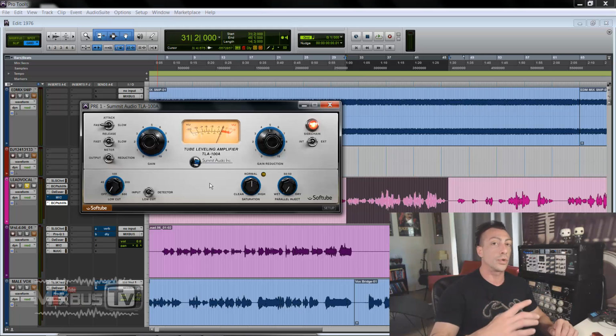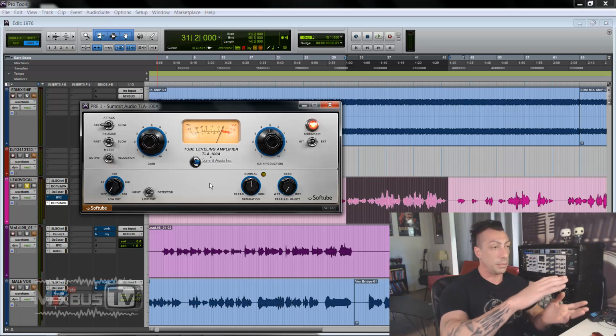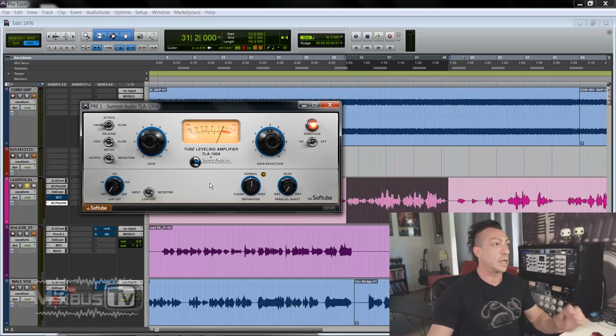So with this one, I usually don't really shoot for just compressing the tall peaks like you would do in an 1176. I use it more like a leveler, so I like to keep the vocal in the compression all the time.